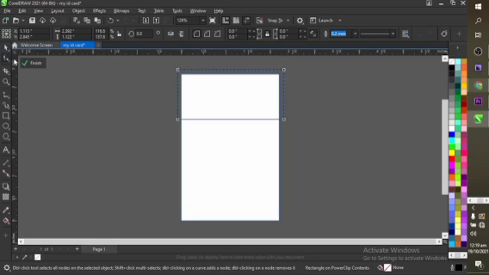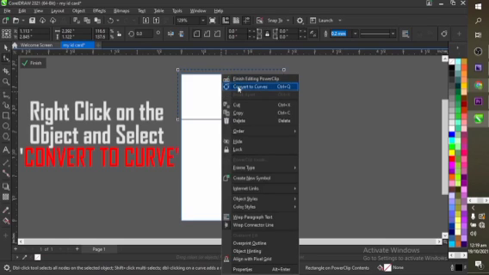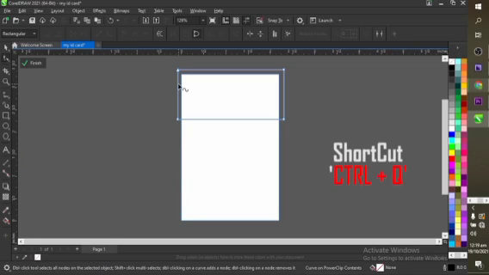So I click on this first. This is my first step. Then I right click on this and select convert to curve. Right click and select convert to curve. So I have selected convert to curve now. So I want to manipulate it. Just follow what I am showing you on the screen.